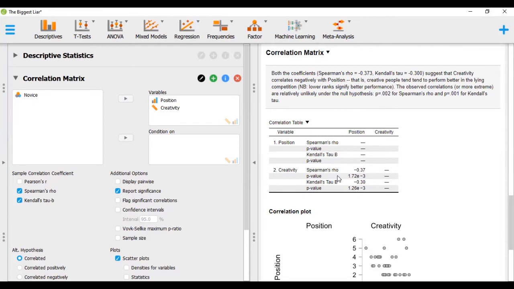So for this particular data set, we have the Spearman's rho as negative 0.37, while for Kendall's tau-B we have negative 0.31. Now, how do we interpret this? When we pay attention to this part of the interface, it says that both coefficients, that is the Spearman's rho equal to negative 0.373 and the Kendall's tau, which is negative 0.3, suggest that creativity correlates negatively with position. That is, creative people tend to perform better in the competition. So basically, that is the interpretation that we can give.